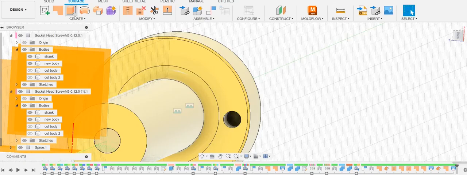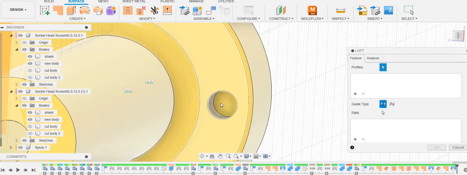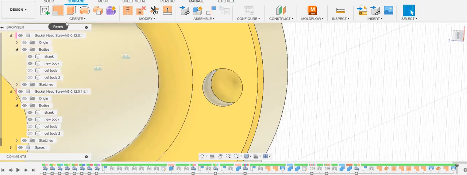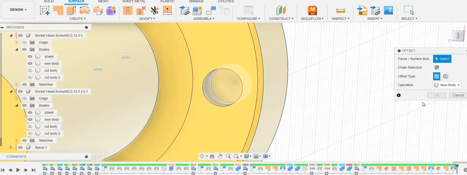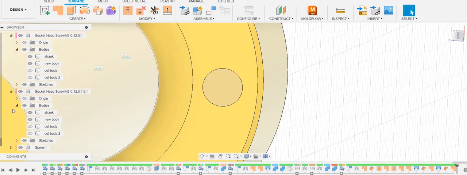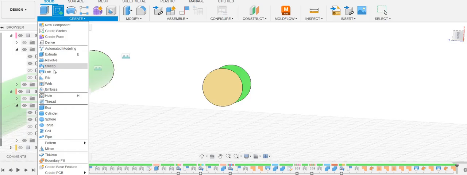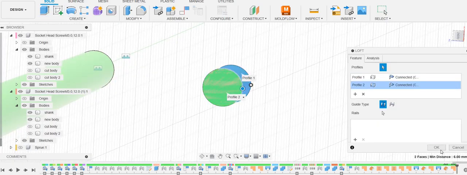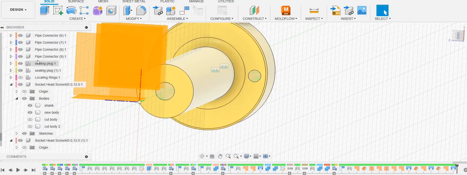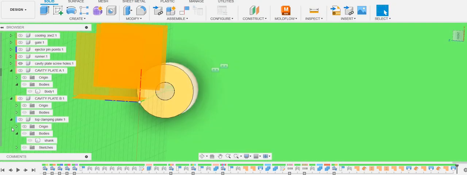And the green surface. Offset is not it, sorry. I just need to make an offset here. Then patch this. Then hide this blue. Then create a loft. Turn on transparency. We've created or cut by this unit. Now we can turn on plate A.